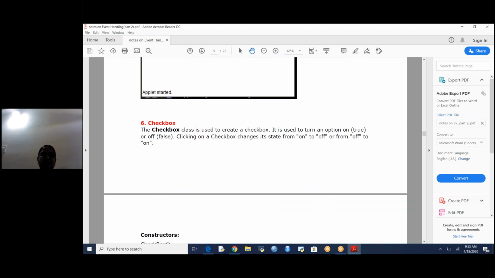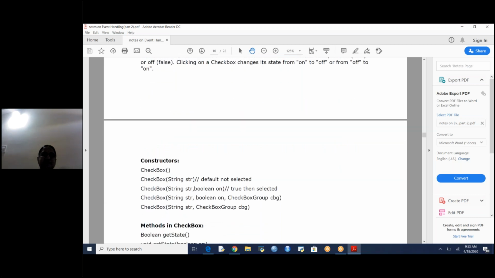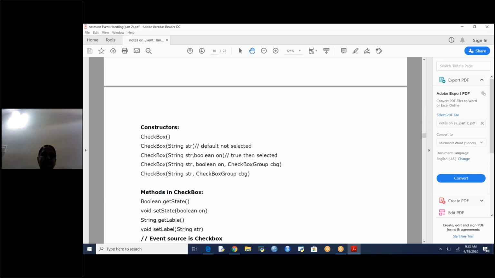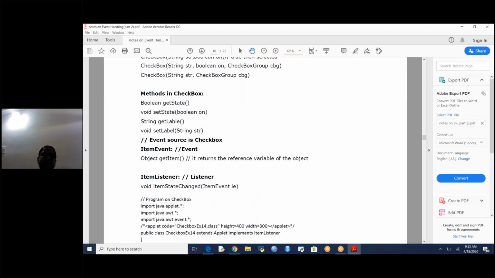Checkbox also you can study on your own. See, checkbox constructors. Next, checkbox methods. Next, same item event. Already explained, three terms are important now for event handling. What is the event source for checkbox? Checkbox. What is the event class? Item event. What is the listener? Item listener.